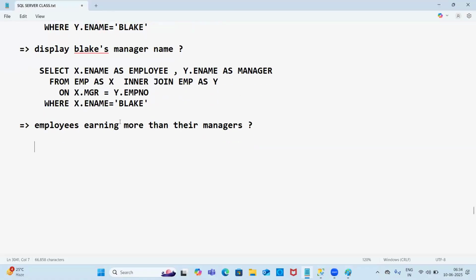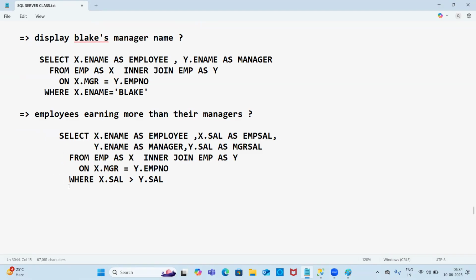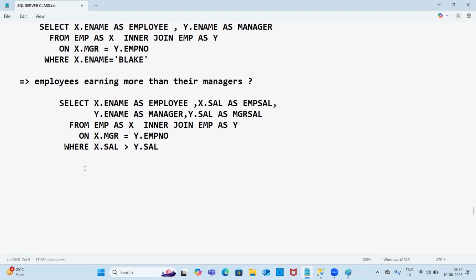So what we are doing is comparing the records of the same table, not with a different table. Right. That's all.